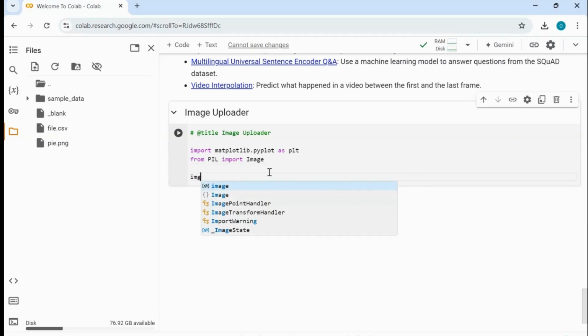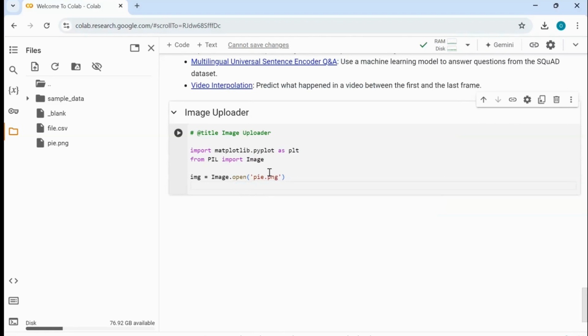I'm going to make a small variable called img, and we're going to set this variable img to Image.open. We're going to open our image called py.png. So this is how we're going to be opening the image. Then next here, we're going to be bringing out the image.